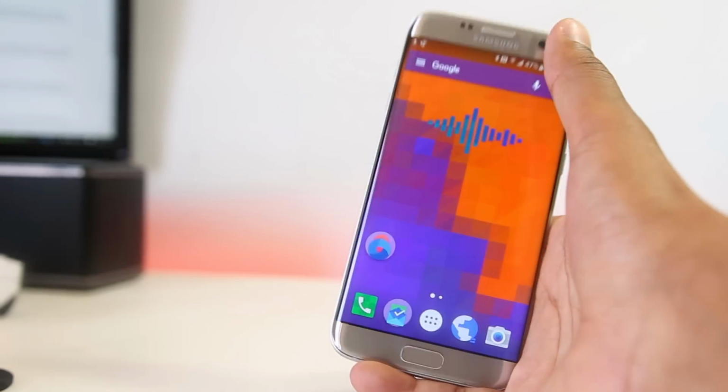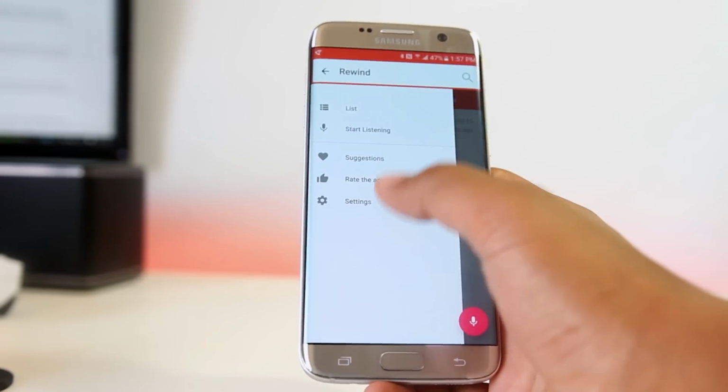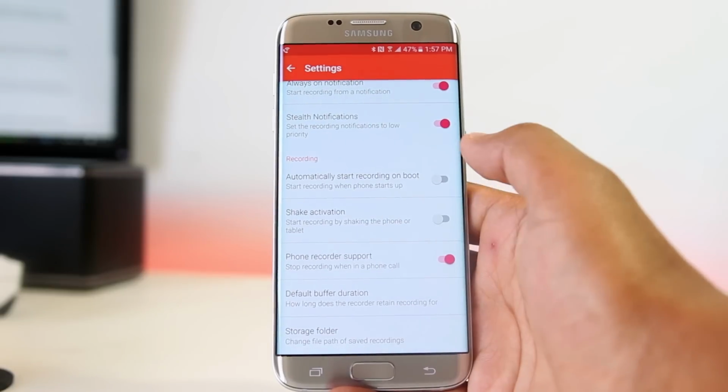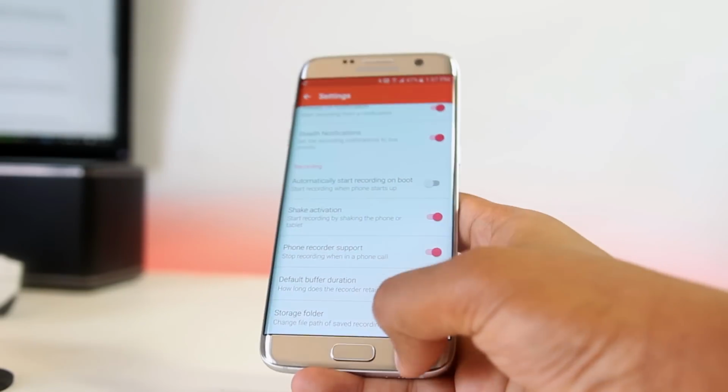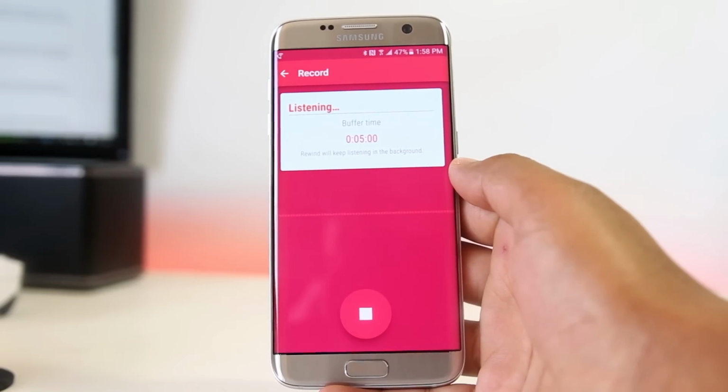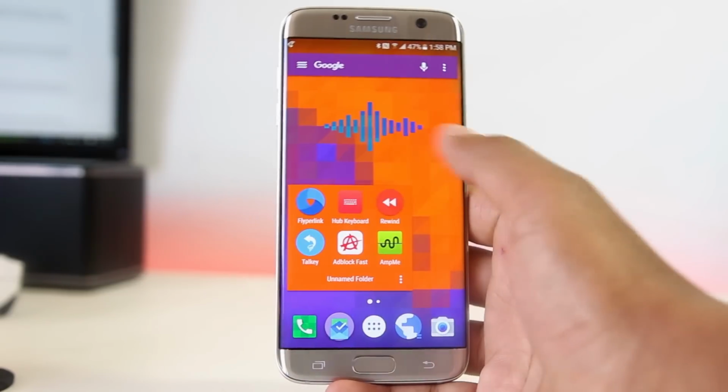So there are some great features in this app as well, like checking the phone will activate recording and there will be no notification shown. You can also choose to start recording as soon as the phone boots up. Overall, it's a simple app that does something new. The next app on the list is FlyperLink.